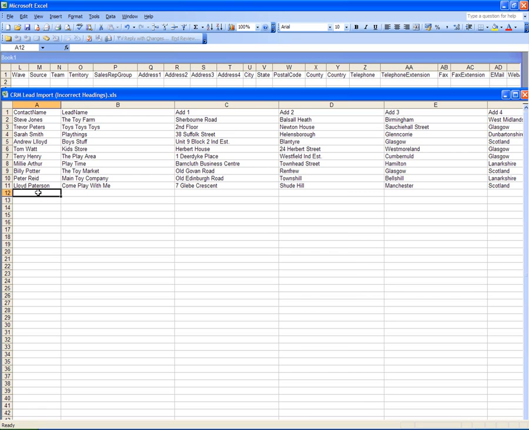Okay, so I'm now going to change my address, my add one I should say, to address 1. Okay, now add 2 is going to be address 2. Okay, now add 3, I can see it's got a mixture of data in.